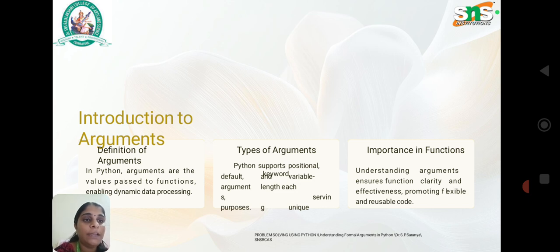And finally, variable length arguments. Sometimes we don't know how many arguments will be passed. In that case, we use a special syntax, asterisk args. It collects all extra positional arguments into a tuple. The fifth one is keyword variable length arguments, and the syntax is double asterisk kwargs. Similarly, when we want to accept any number of keyword arguments, we can use keyword variable length arguments.